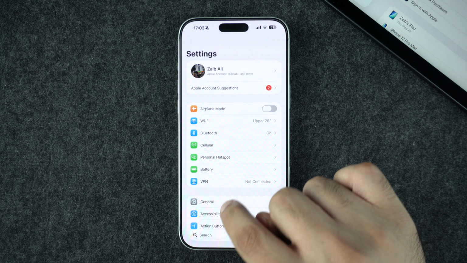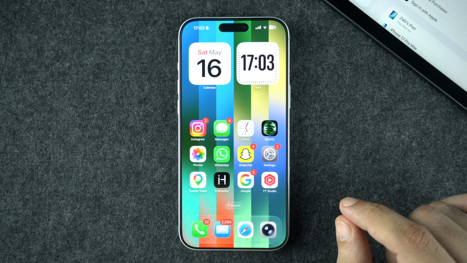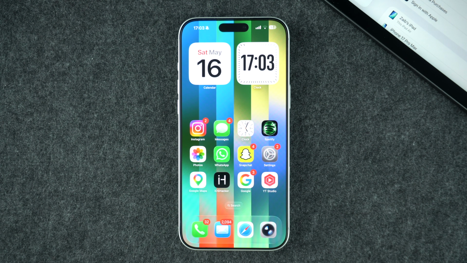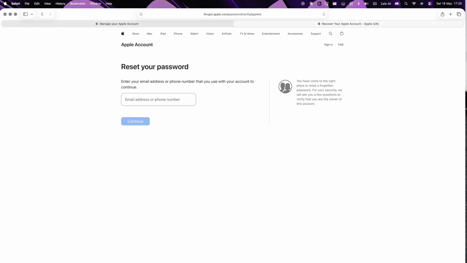Unlock a disabled or locked Apple ID. This happens when too many incorrect password attempts were made, Apple detected suspicious activity on your account, or your account triggered an automated security lock. You will usually see a message like this: "Apple ID has been disabled for security reasons," or "your account has been locked." Here's what you need to do.